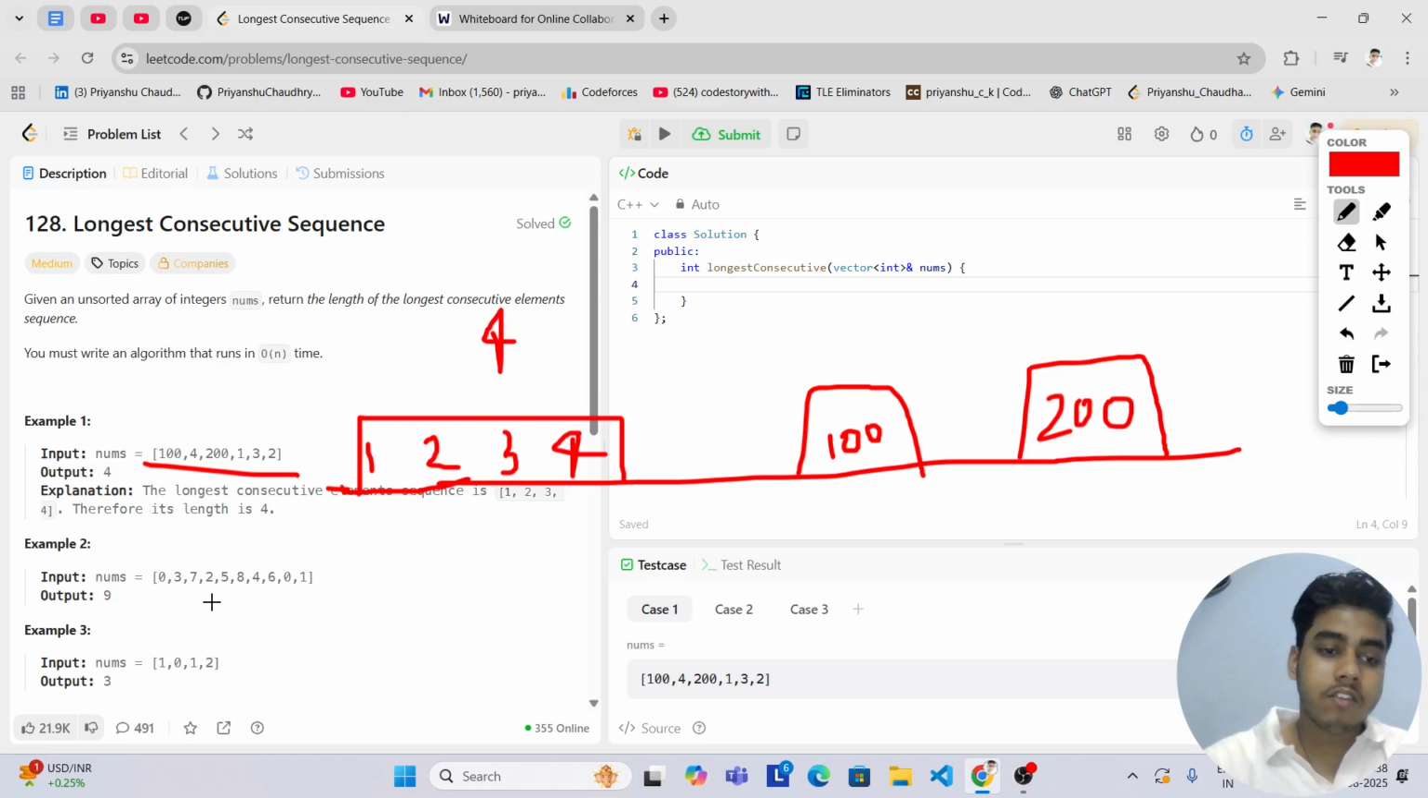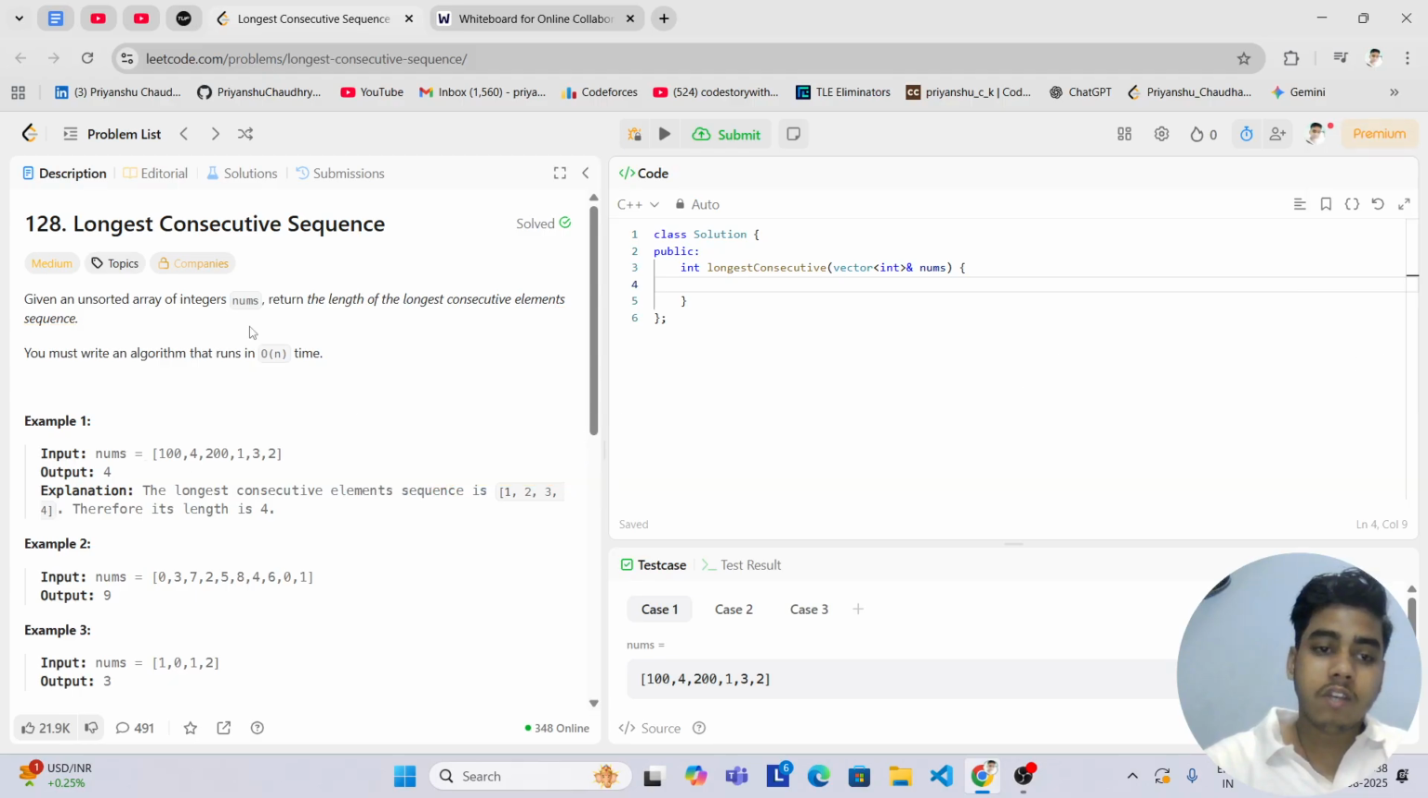Similarly, in the other examples we also just have to return the length of the longest consecutive elements sequence, and we have to write an algorithm that runs in big O of n time. So what can be the approach which can come into our mind? After seeing this, we have to return the consecutive element sequence. The first approach which comes into our mind is just to sort the array.